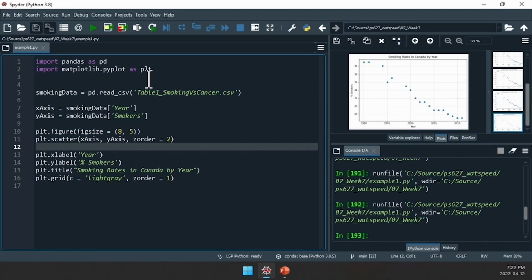That's the basics of making scatter plots in Python. In the next video, we're going to plot our lung cancer data.